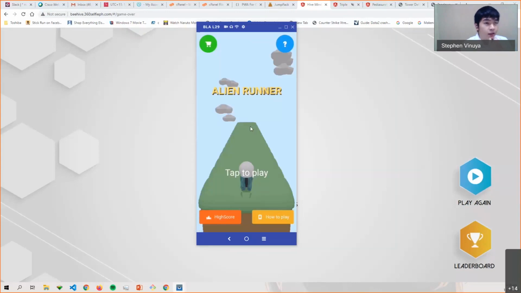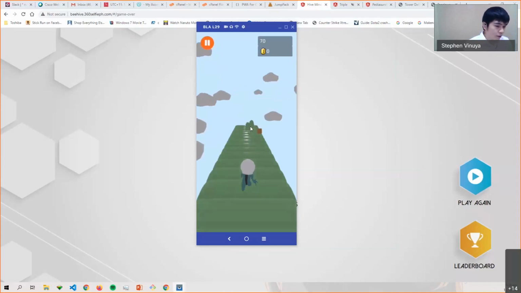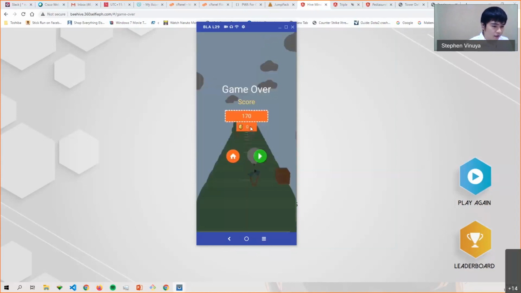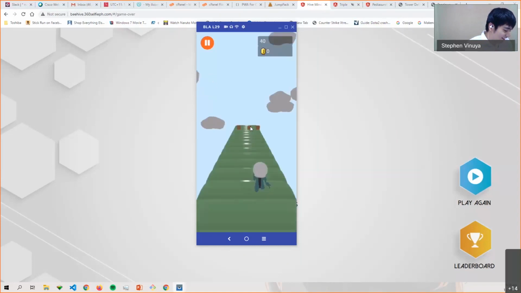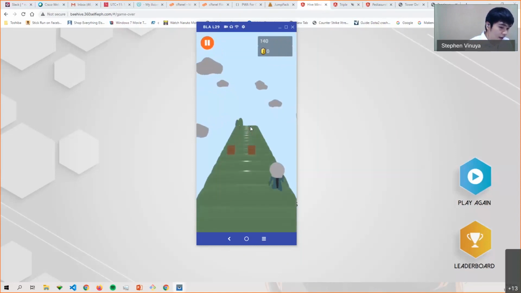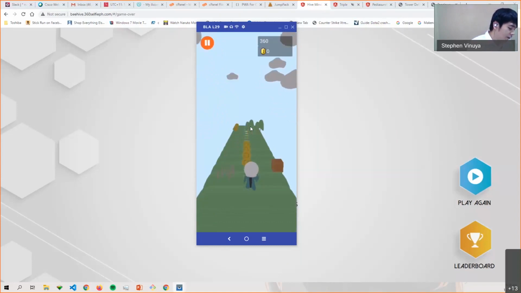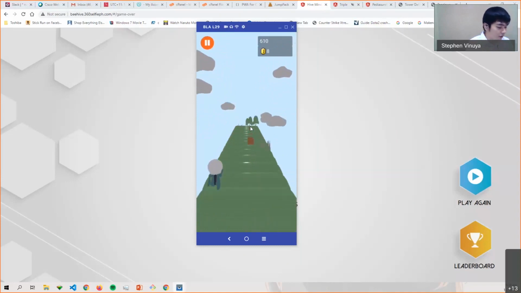Okay. So there we have it. This one is a clone like Temple Run, but it's not as good as Temple Run because I'm bad at coding. Game over. Basically, this is it. You just jump on the platform. The player runs infinitely, just an infinite runner, and you collect coins, and yeah, basically that's it.